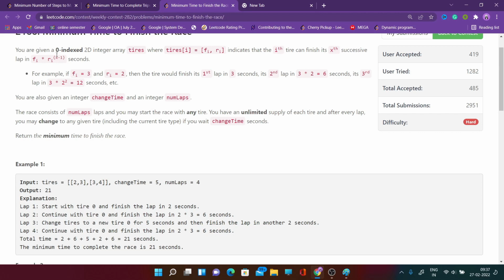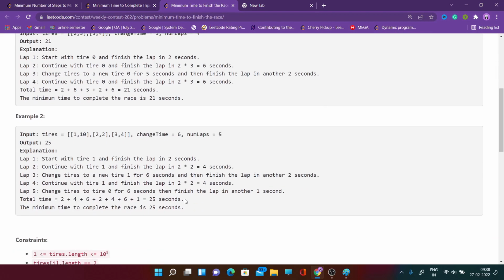These are the constraints that I told you. This much time would be taken if you use the tire for x successive laps, and also you can change the tire, but you have to wait for change time seconds, and then you can change to any given tire. This is the question.